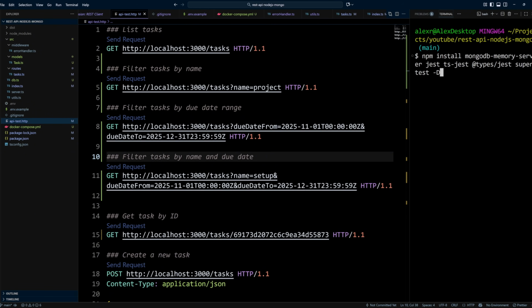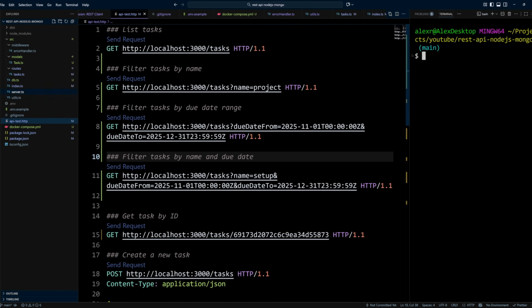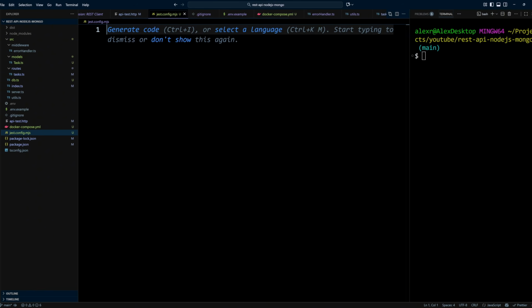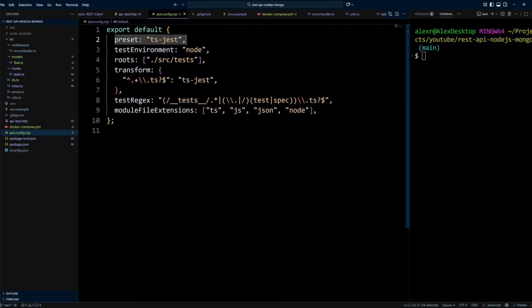So let's add the flag -D. After the packages are installed, let's go ahead and create the Jest configuration file. In the root of our folder, let's create the file called jest.config.mjs, and we're going to put the following code in there. So we're going to export default. The preset will be ts-jest, so we can run Jest in TypeScript. The test environment will be Node. The roots will be src tests. That's where we're going to put our tests.